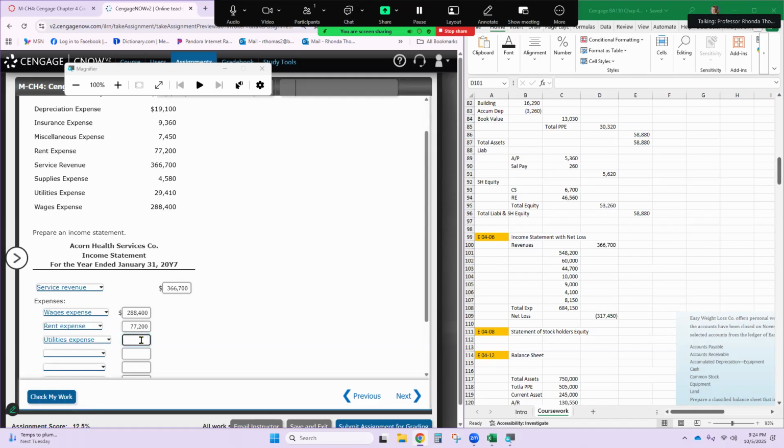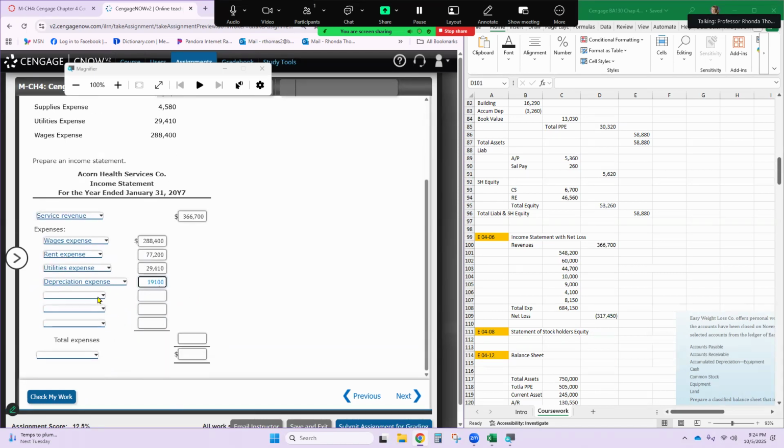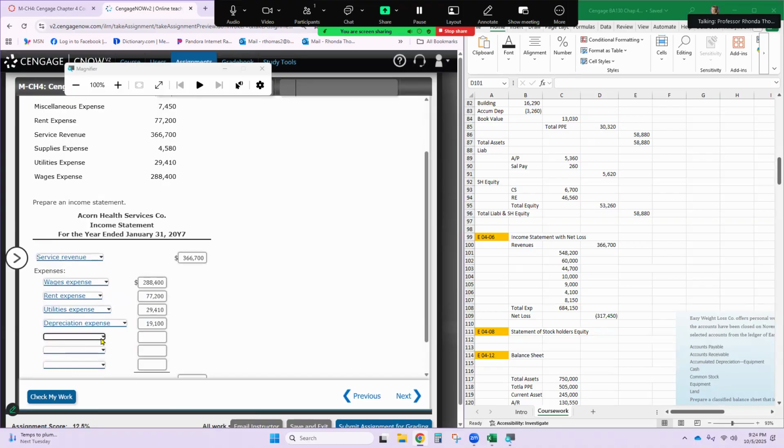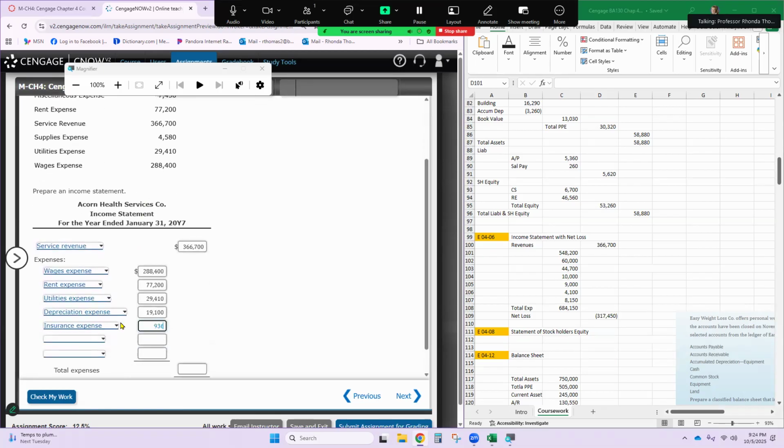So you're going to get lots of practice putting together financial statements because that's the main focus of why we do financial accounting. Okay, so practicing putting them together is the best thing to do to learn it. So 19,100. All right, and then we have insurance expense. Next, we have supplies expense. And then we have miscellaneous as well.